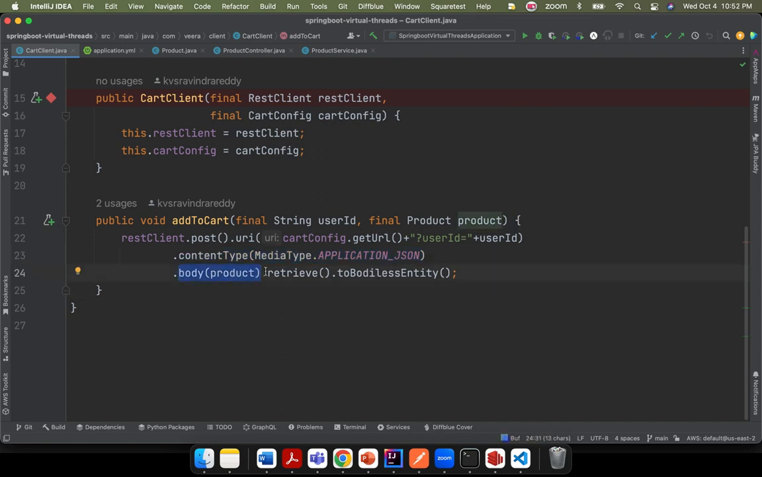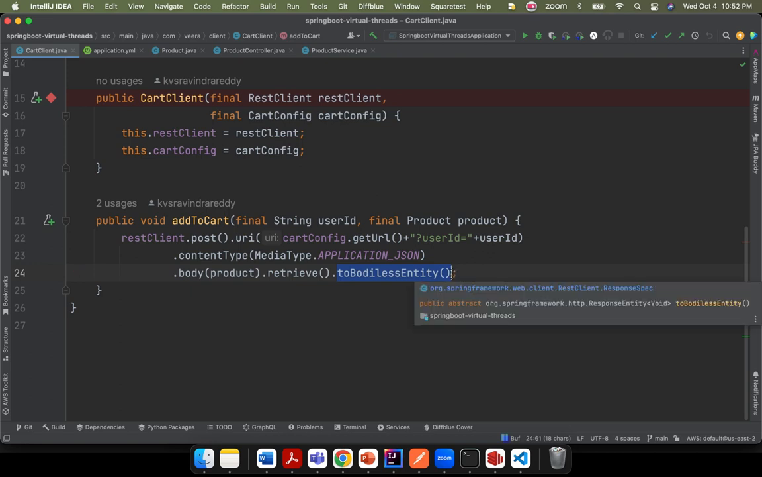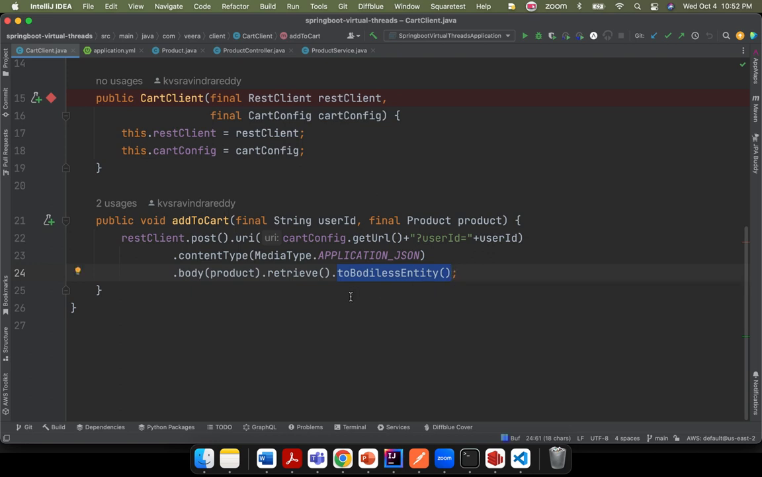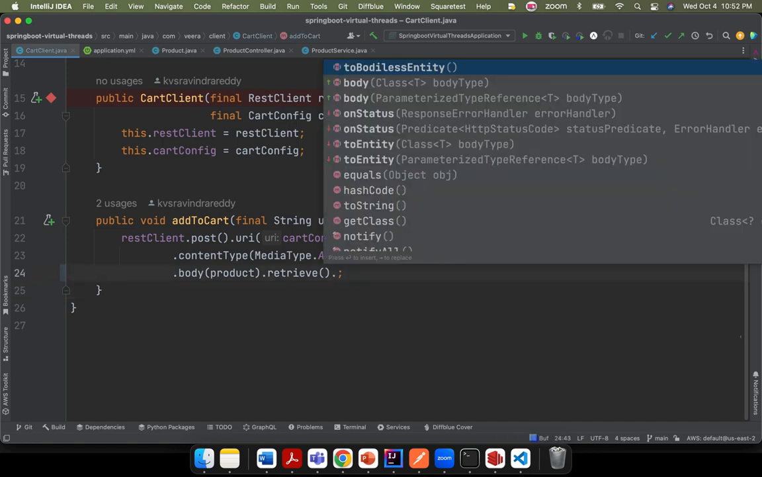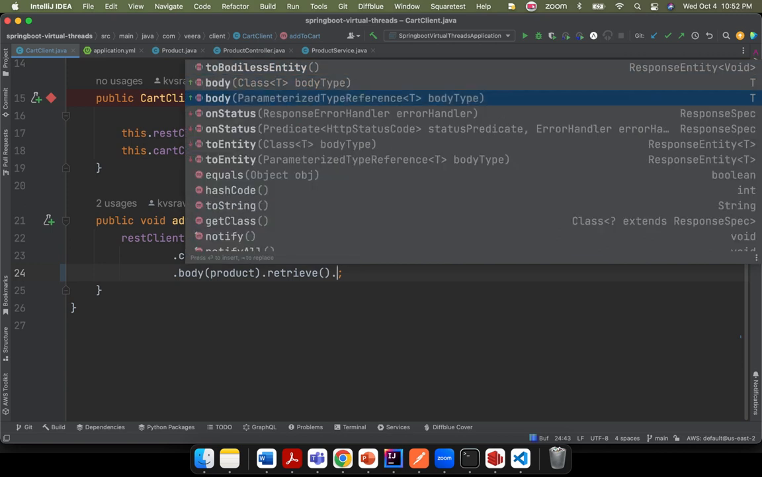Once we publish, we need to post the body, which is the request body or payload. The request payload is going to be the product object, and then I'm expecting retrieve, and then toBodilessEntity, because I'm not returning any response. If you want to return the response, you can say retrieve, and then you can also check the status if you are expecting any response body.